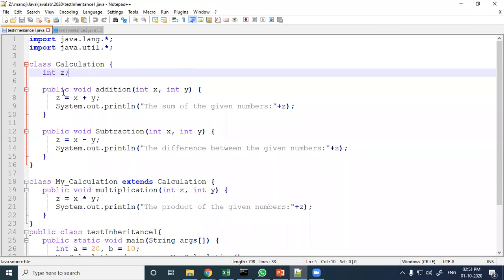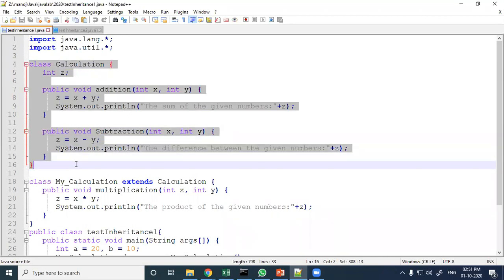Now here a method is defined, public method addition with x and y. The x and y parameters are received by the addition function, and x and y are added and stored in z, and the value of z is printed. That is the class defined, the class name is calculation. Another method is defined, subtraction. In subtraction again x and y are received, y is subtracted from x and assigned to z, and the value of z is printed. So this is basically a class. Already you know the definition of a simple class.